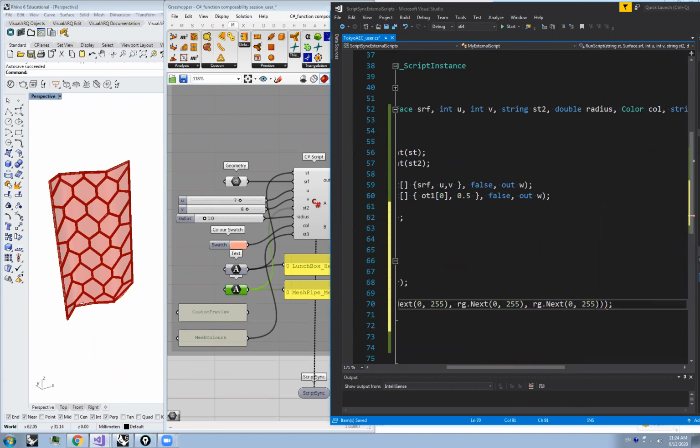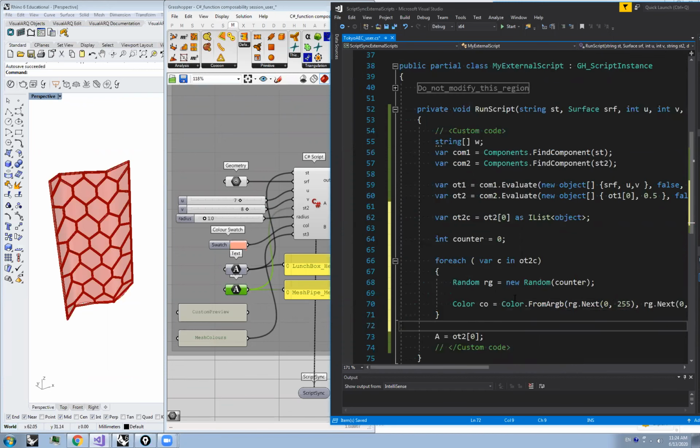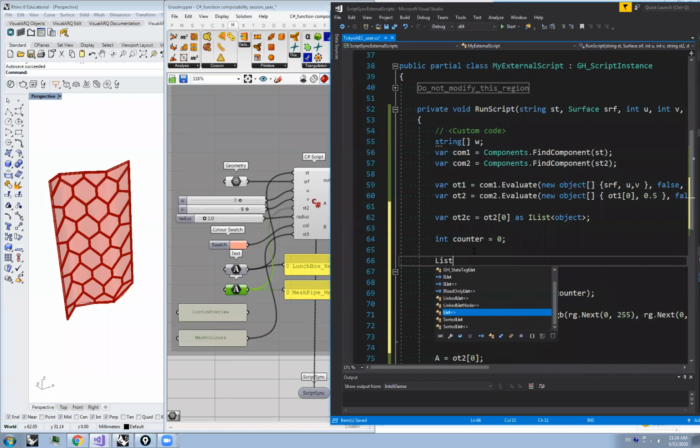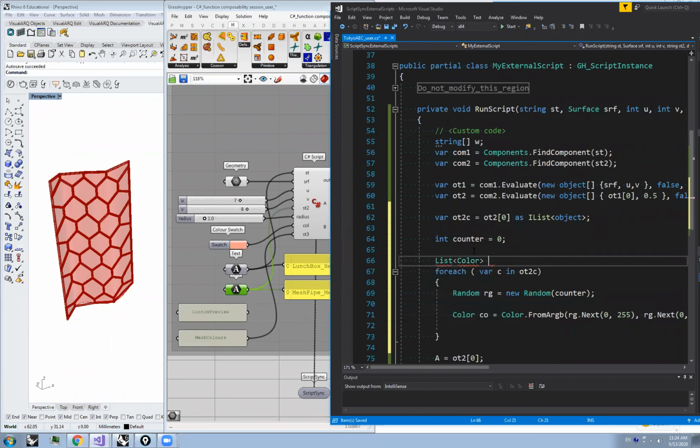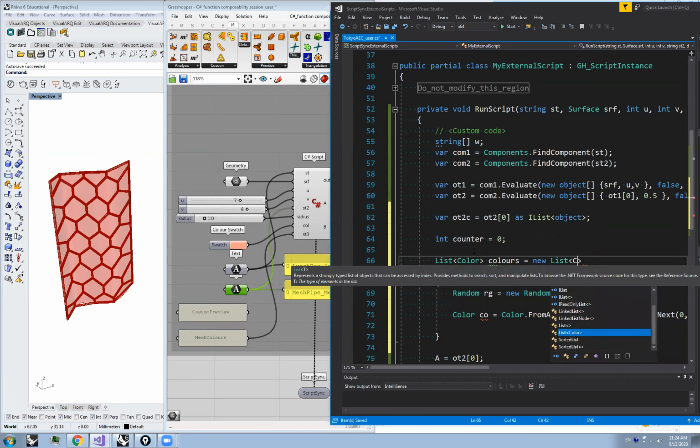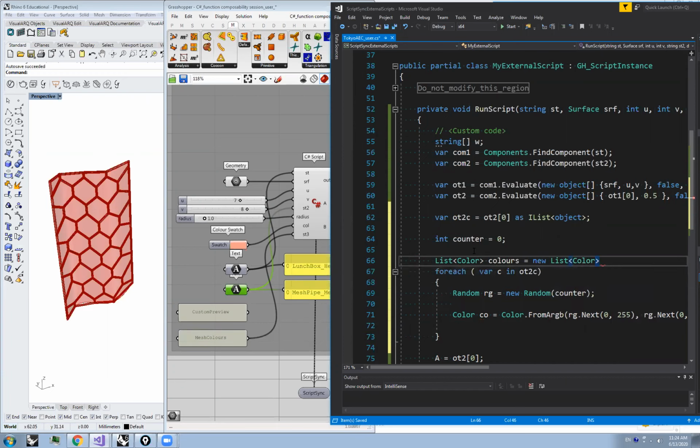Oops, color, color, color. Maybe one more. Okay. So every time we create a random color, and now we want to put all the colors into a collection. So let's call it a color collection, colors, maybe new list of color, and we're going to put all the colors in, say colors dot add, in here.